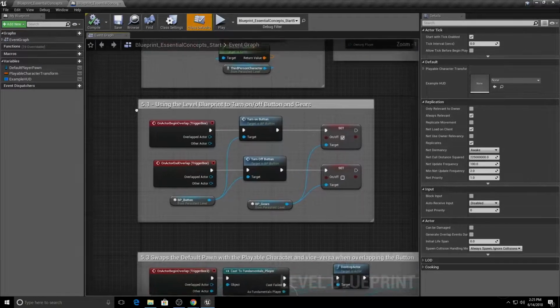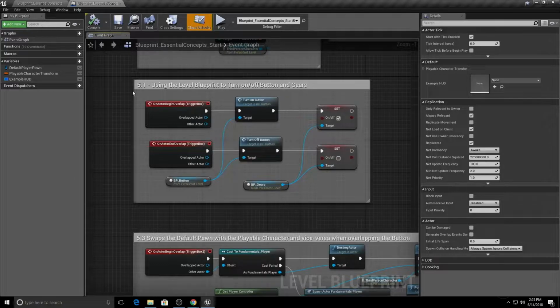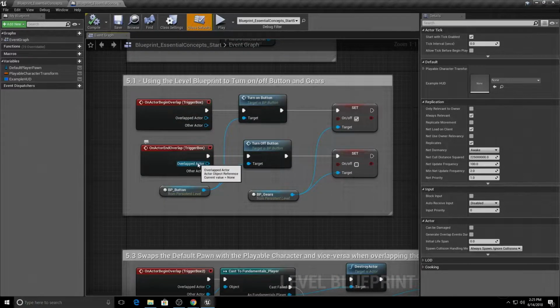And what I mean by level-specific functionality is that anything that we do inside of this particular graph is going to be bound to the level that we do it in. So if we create a new level, we'll have a brand new level blueprint that will be completely empty. Let's take a look at the script that's being used to turn on our button.